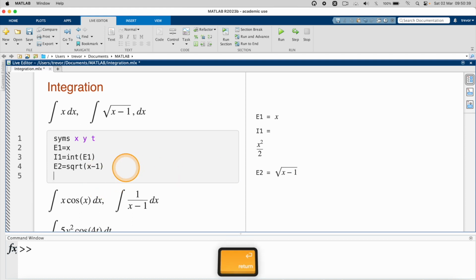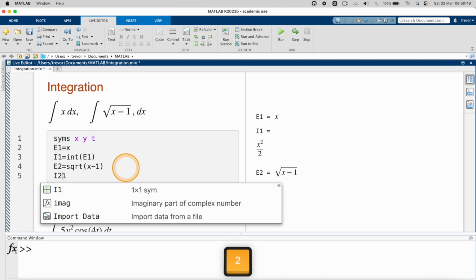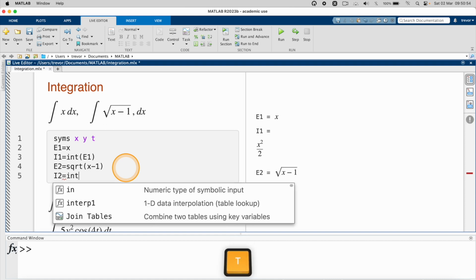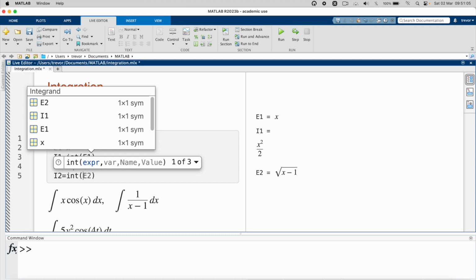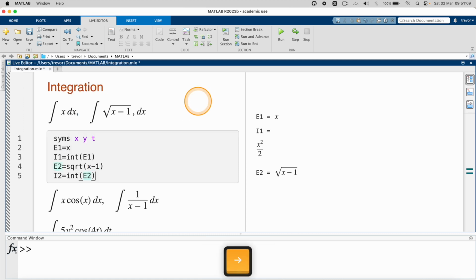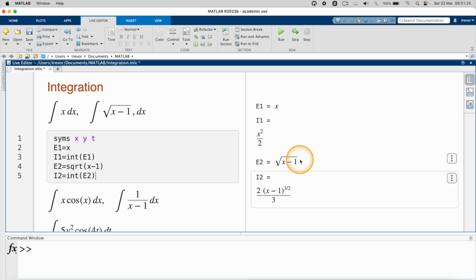Then we go on and integrate this expression that we've just entered. For the command, I'll call it I2. So we have I2 equal to int, open parenthesis, we are integrating expression 2. Again, here we are integrating with respect to x, so there's no need for me to specify, because MATLAB will just pick up that it's integrating with respect to x. So I can go on and run. The integral of the expression E2 is 2 multiplied by x minus 1 to the power 3 over 2, divided by 3.